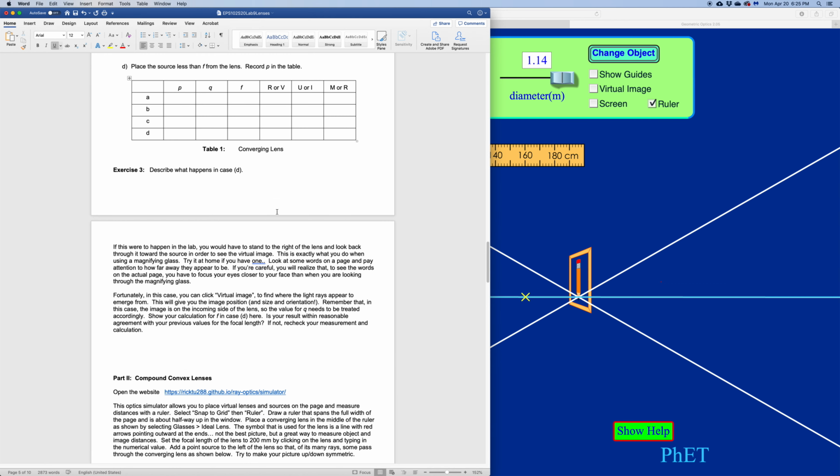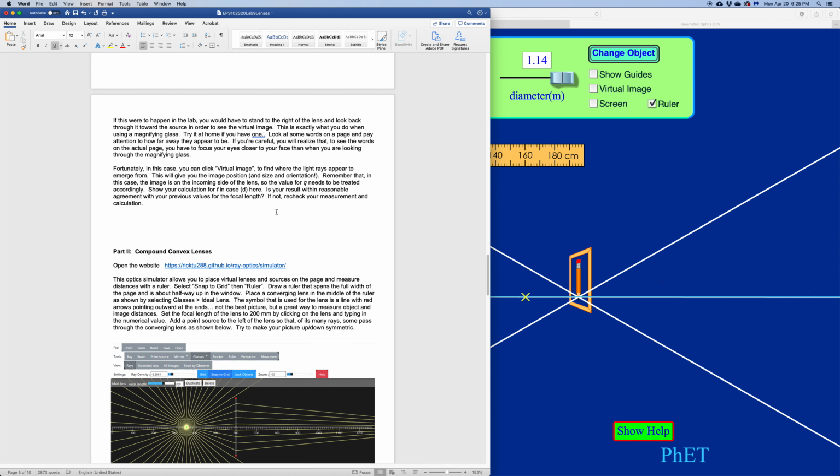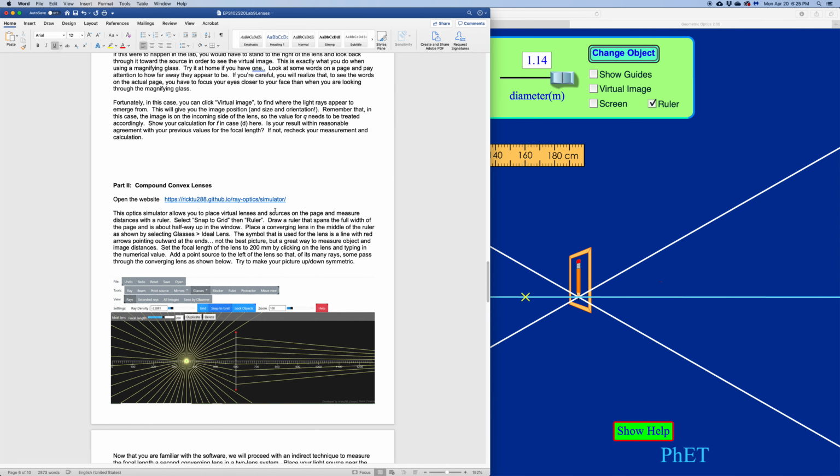And so working your way through those exercises, you'll make it to part 2, where we're going to investigate compound lens setups. And so we're going to launch this simulation. And this is not terribly surprising. You may, when you launch this website, be met with a screen that looks like nothing is going on. And so I'm glad this happened while we were doing the demo.